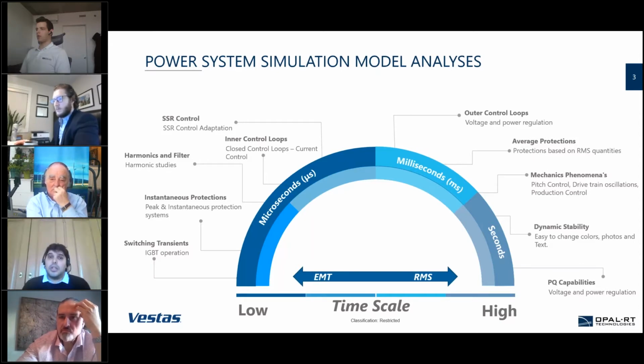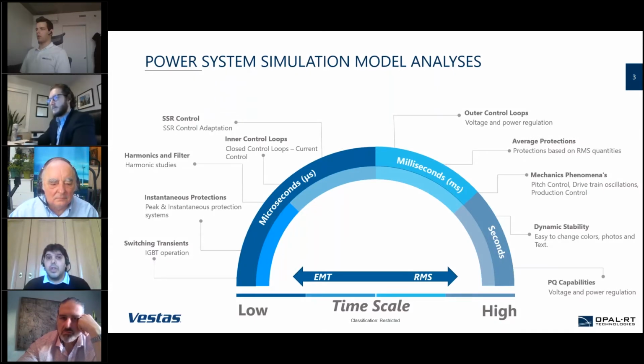But in the current challenges of today's grid, when we are seeing a lot of new wind sites connected into very weak grids, when we have mechanical oscillations, control interactions, SSR issues, then we need to move towards the left in this slide, and then we have to look for an EMT model. But as we see in the next slides, EMT is not the only answer for that, because it also depends on the way in which you produce that EMT model.